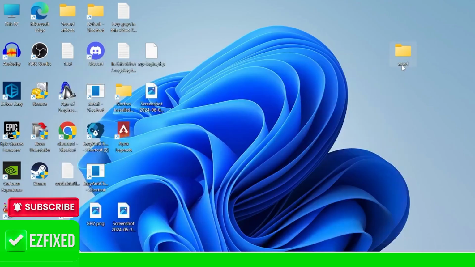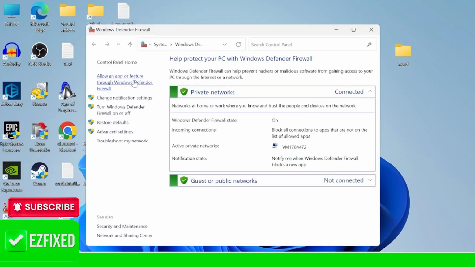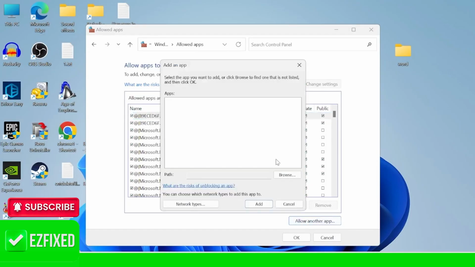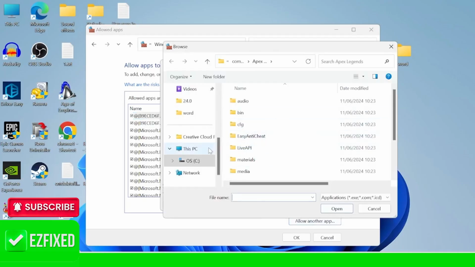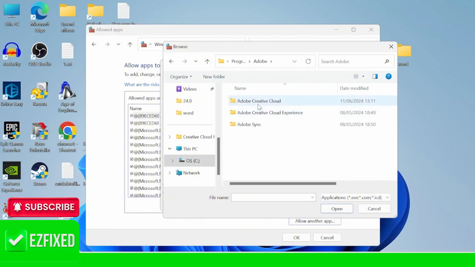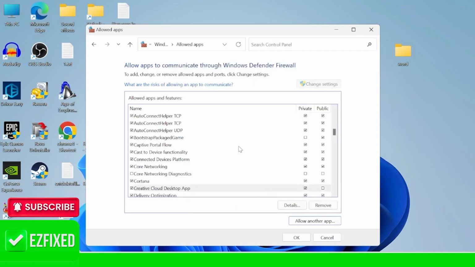Now, if that's still not working, the next thing we can do is check our firewall settings, and to do that, head to the Start menu and search for Windows Defender, and tap on Windows Defender Firewall. From the left, select Allow an app or feature through Windows Defender Firewall, and you need to press this Change Settings button. And then down at the bottom here, come to Allow another app, select Browse, and you need to find the location where Adobe Creative Cloud is saved, which is usually inside of the C drive, inside of Program Files x86, inside of the Adobe folder, Adobe Creative Cloud. Come inside of Utils and select Creative Cloud Desktop App, and then click Open. Then press Add to add it to the list, and ensure that both private and public are ticked.